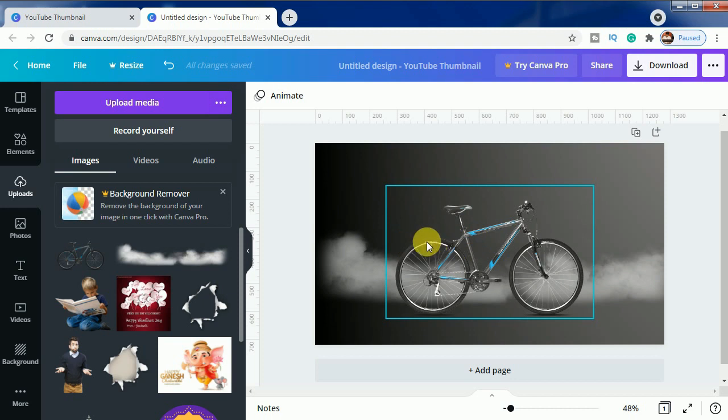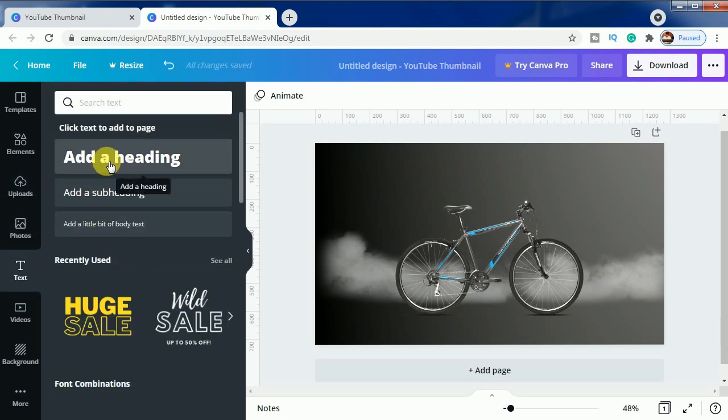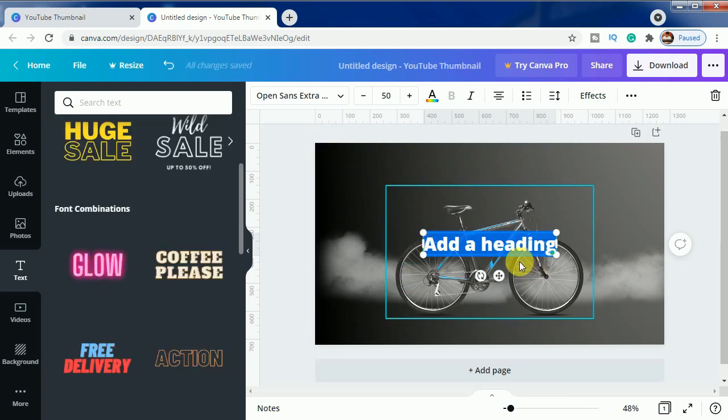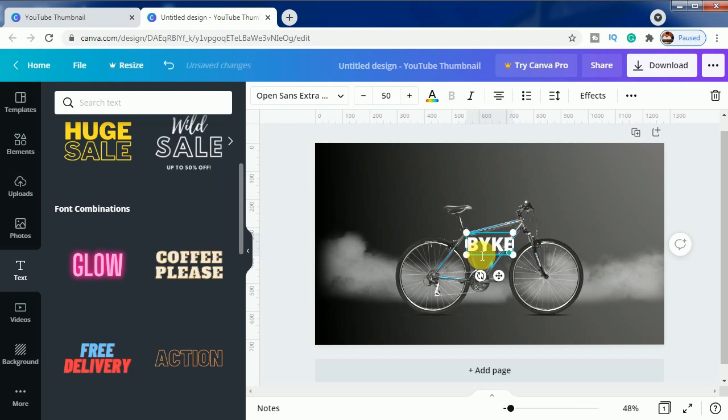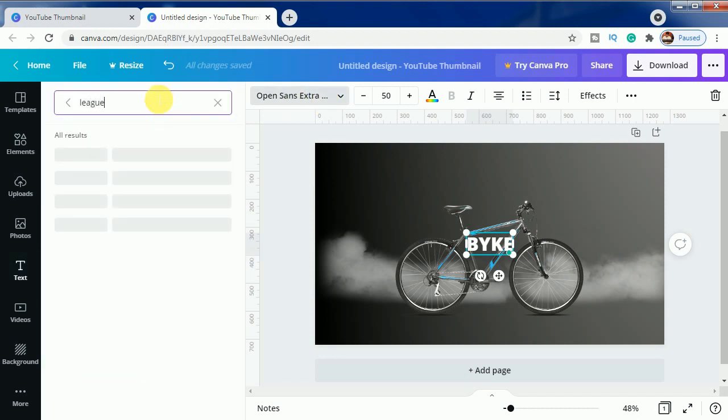Okay, so now you need to add the font or the text here. So how to do it? Just click on add a heading, or you can use any type of font combinations from here. For me, I am using this. It's not compulsory to use the same font which I am using. It is for example purposes, as you all know. So we will write the brand as Bike. Let's make it an imaginary brand. Okay, and now we'll choose the font as Lexend Spartan. We'll choose this one.